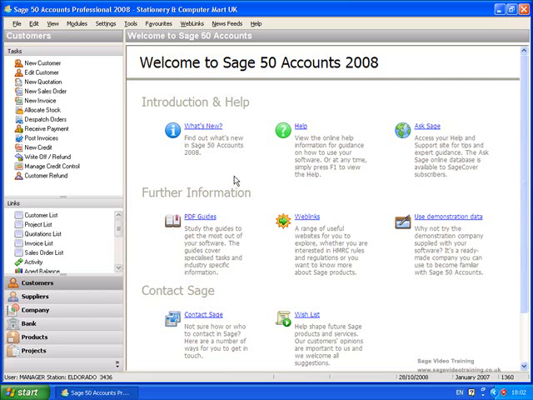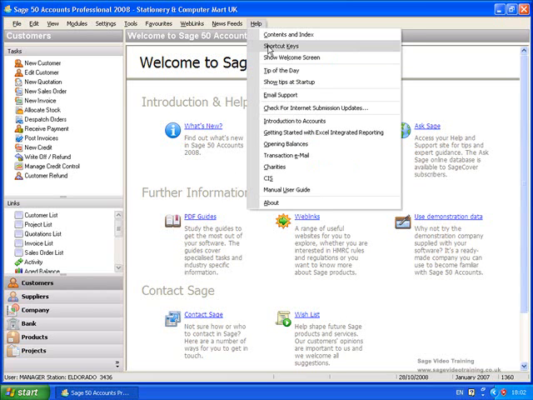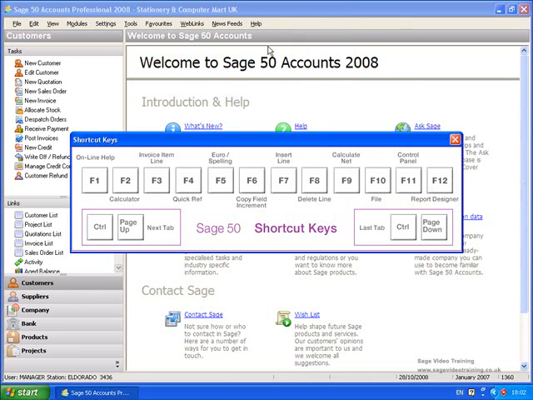If we start with the shortcut keys, if you go to the Help menu and click on Shortcut, Sage brings up a nice little diagram of what each of the function keys does, and you can actually do a little screen grab of this and print it out and paste it on your desk somewhere for quick reference, or you can just keep going back to Help, Shortcut keys every time you need to remind yourself how they work.